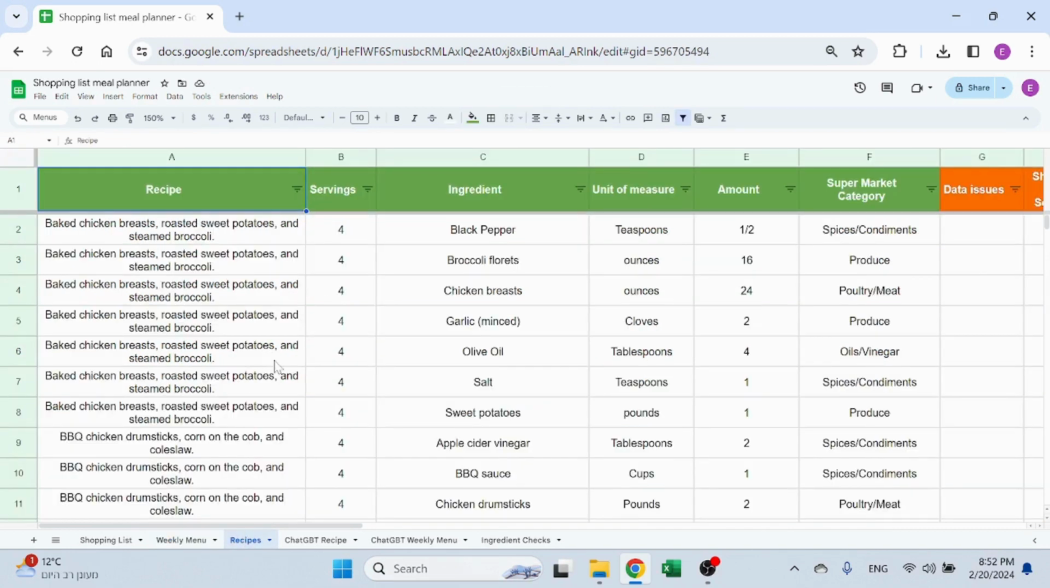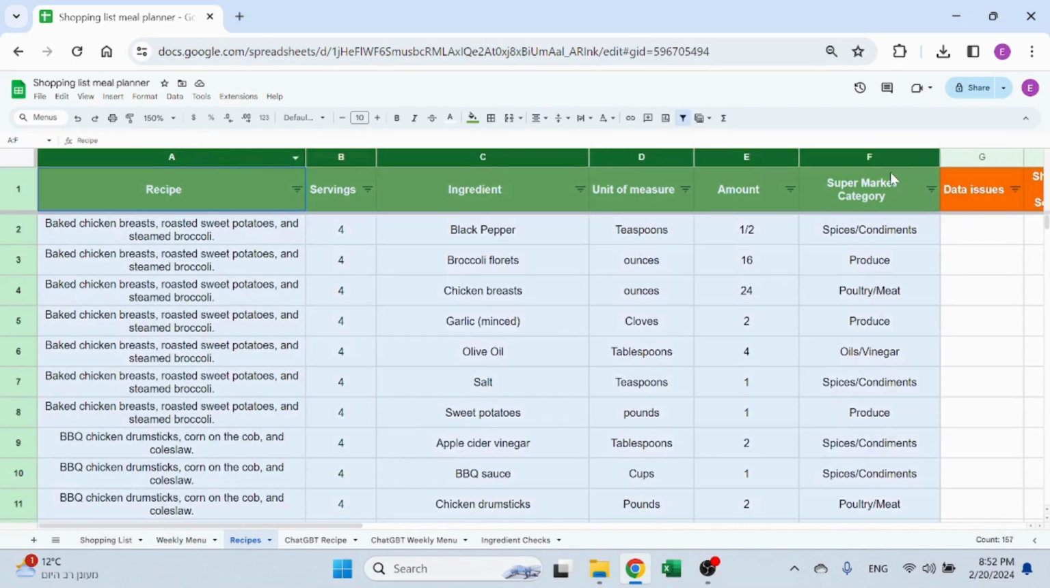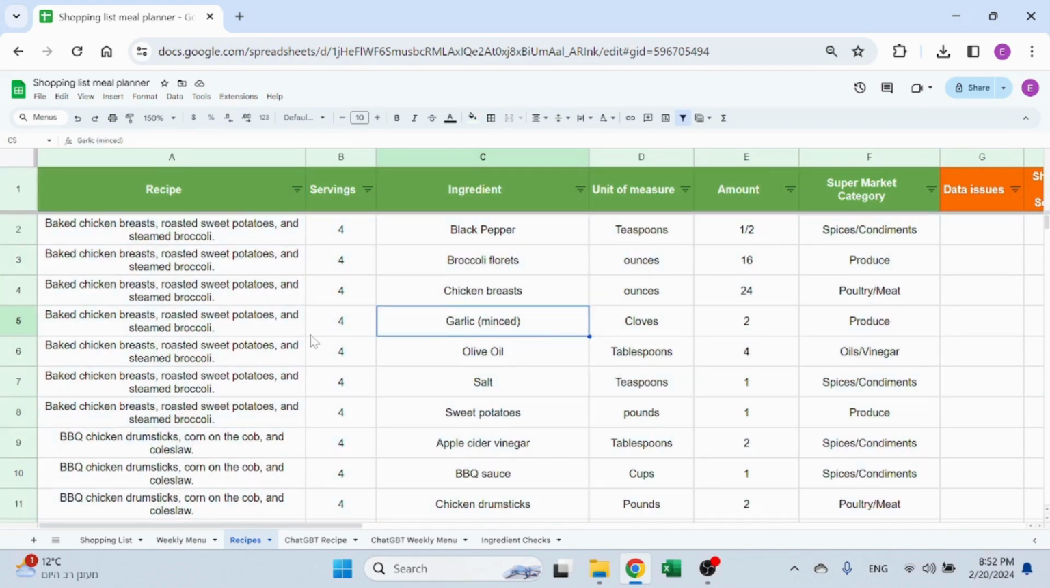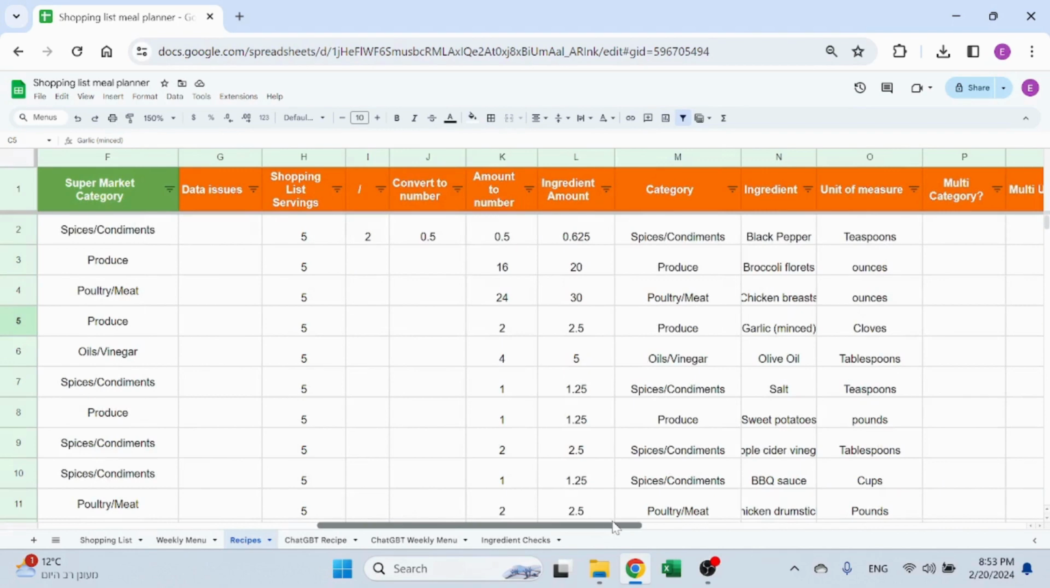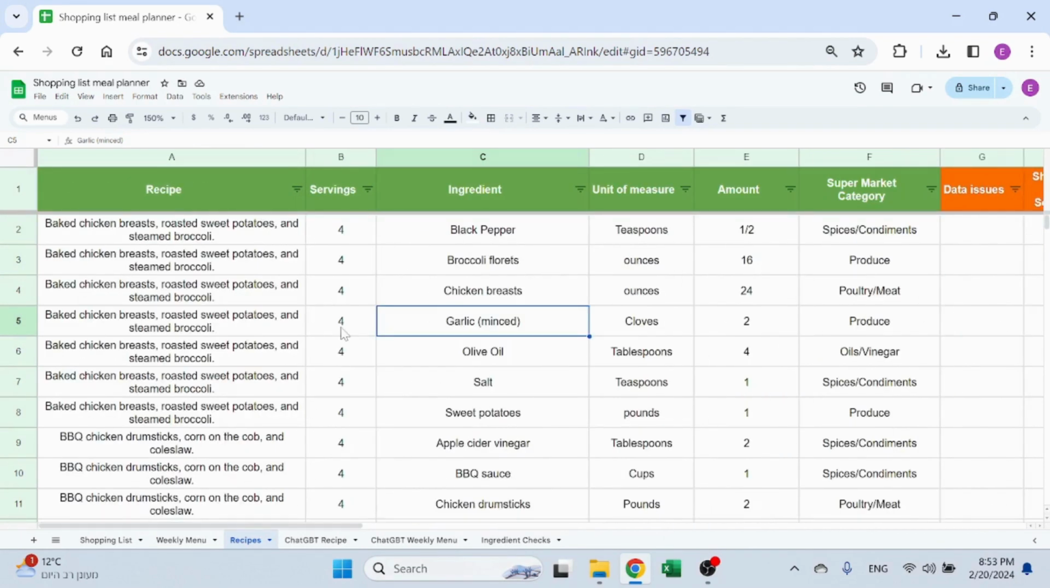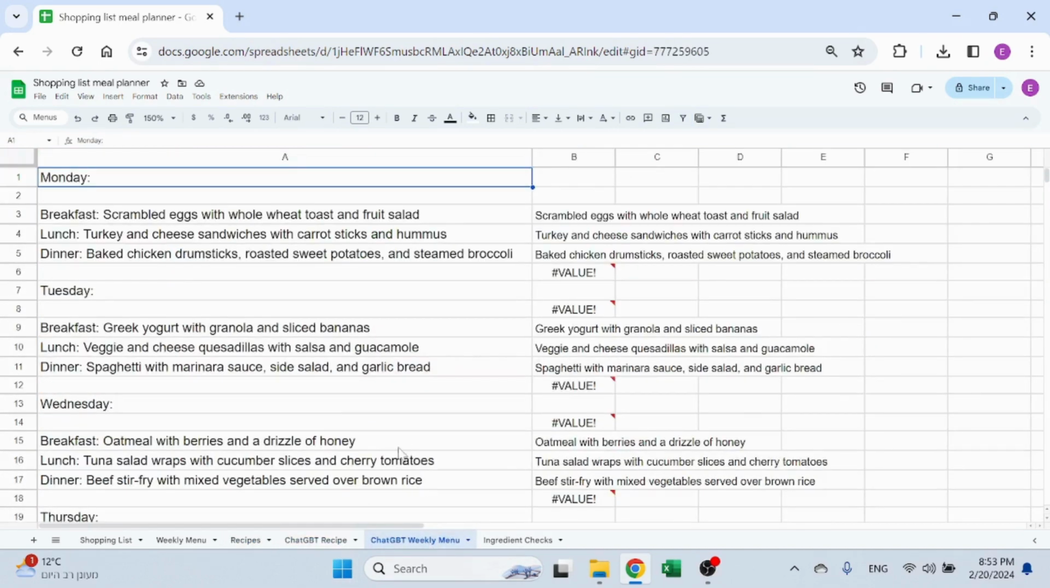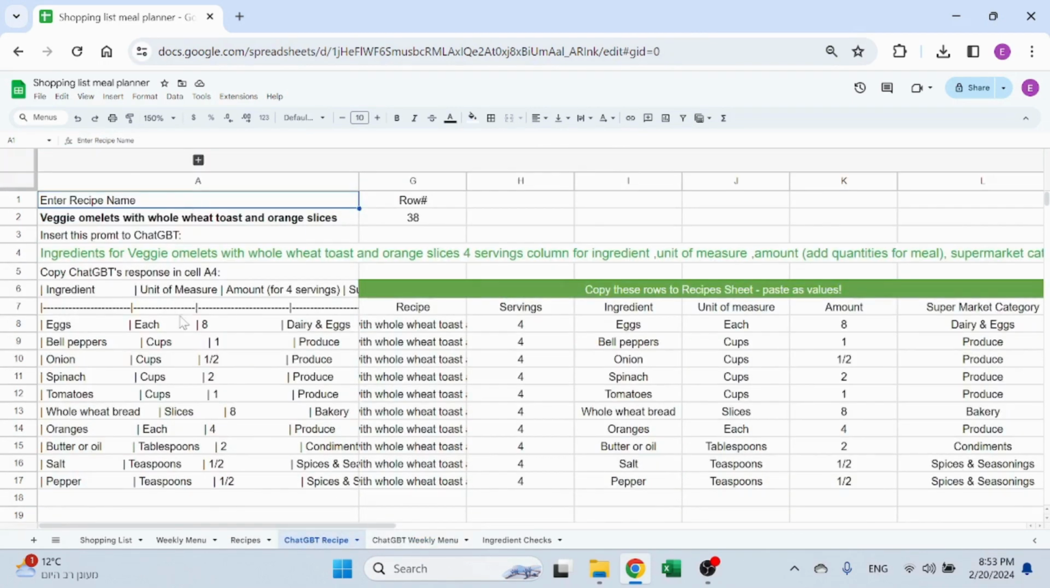Recipes, this is where you basically build your recipe database. This area is the actual input, and I use ChatGPT to generate the information. You can of course just do it manually or use ChatGPT as well, and there are a lot of columns here to basically work on the data and make sure it's ready for the shopping list. Then there's the ChatGPT recipe and weekly menu sheet. I used ChatGPT to generate this weekly menu and then use this sheet to basically create a sequence of how to just pull the recipes very easily. And I'll show you that in a second.